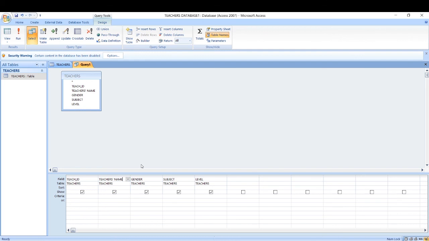Okay, now, before showing you how to run the query using the criteria, let us understand the design grid. The first row we call the field row, and it contains the fields of the table, that is Teach ID, teacher's name, gender, subject and level. The second row, table, contains the name of the table. So the name of my table is teachers.